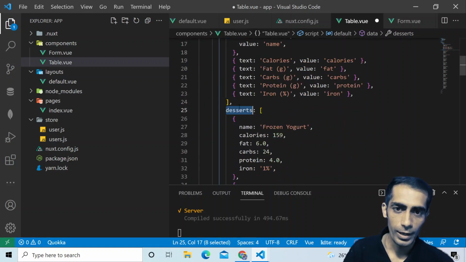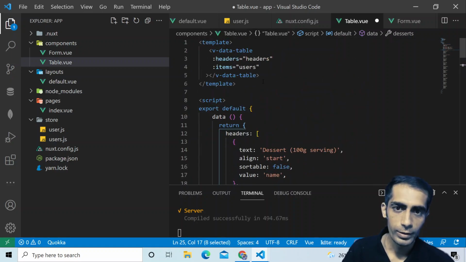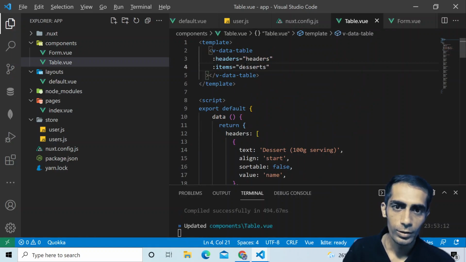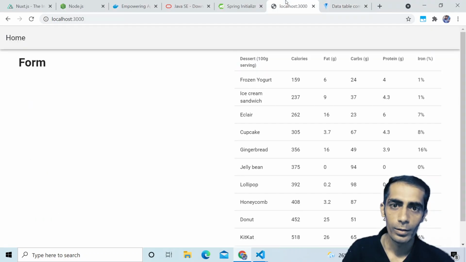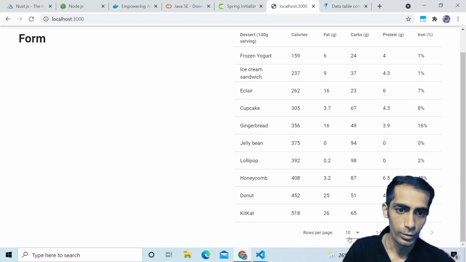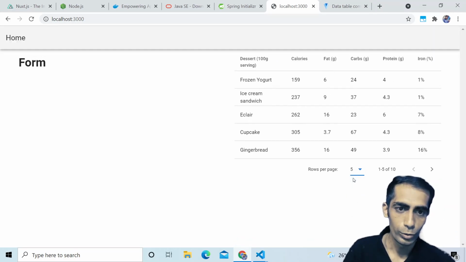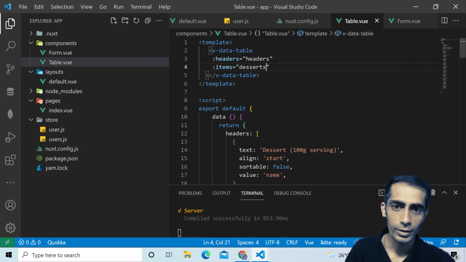So let's have results first. Let's try this out. Yeah, wow, this is working. The pagination is also there. So you just need to grab this thing. So let's try to use users over here.